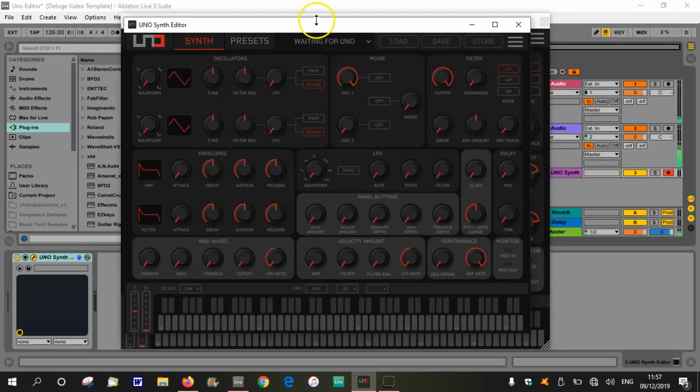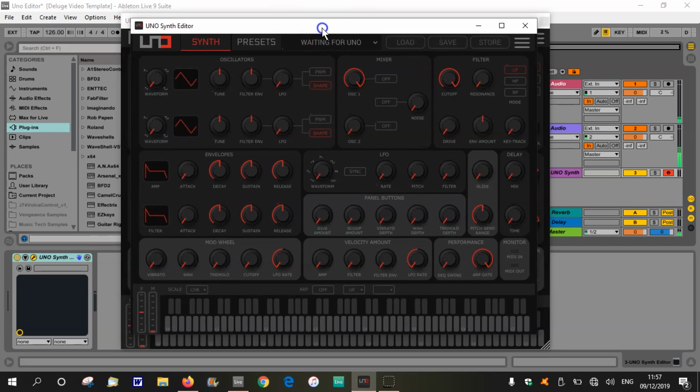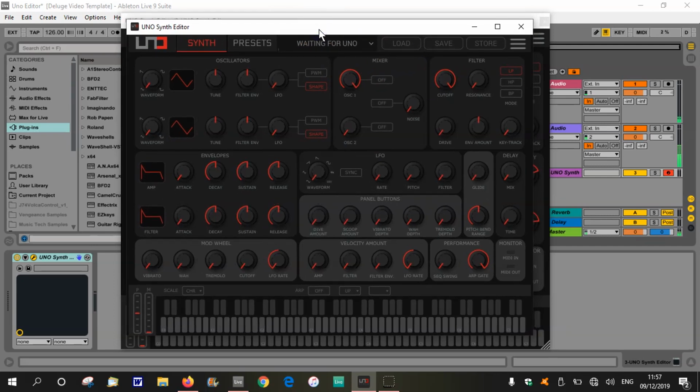This one, we're going to be looking at the Uno Synth editor, which gets you under the hood a little bit more of the actual hardware, gets you a few more controls that you can't get from the front panel, and also some quite useful integration into whatever DAW you use. I'm going to show you it with Ableton Live.